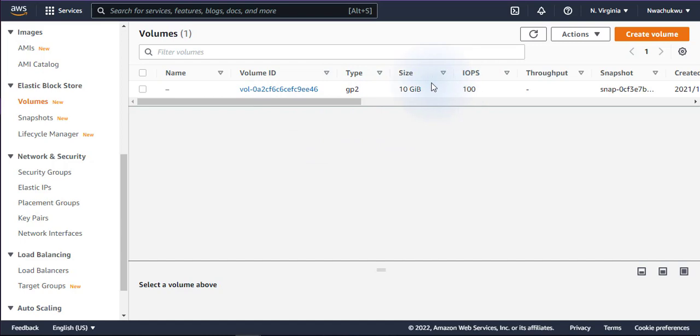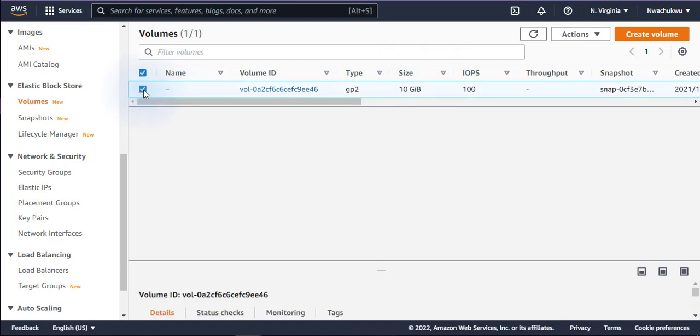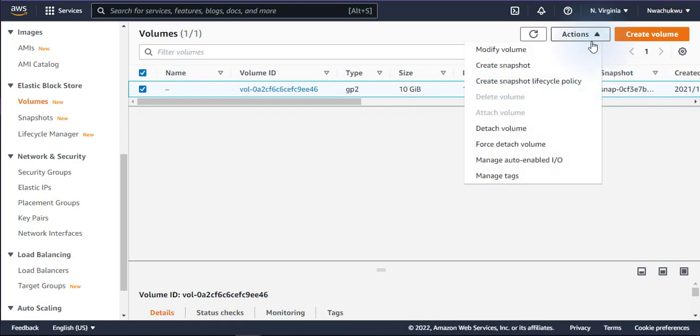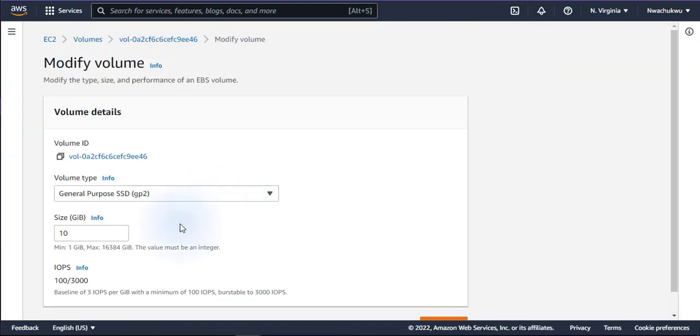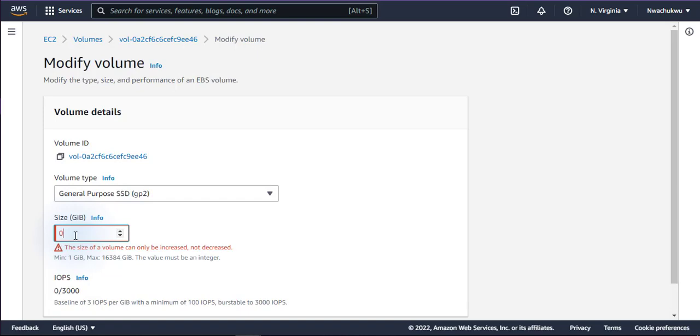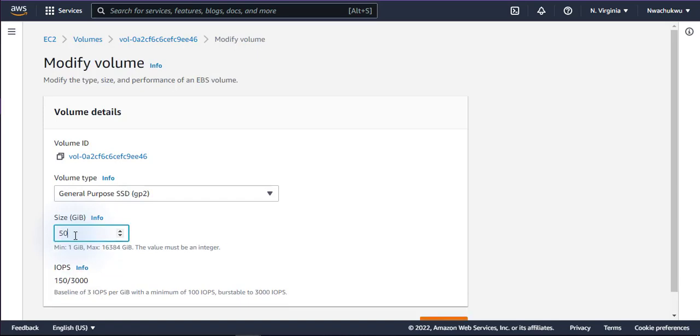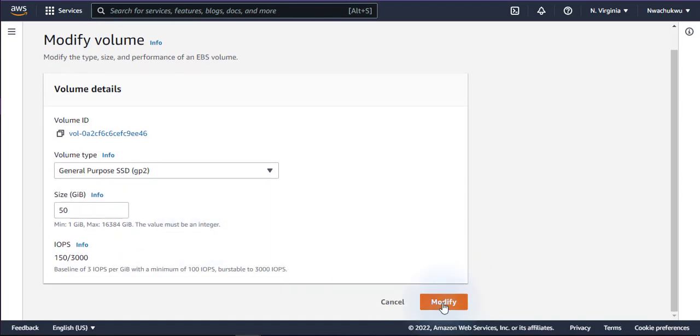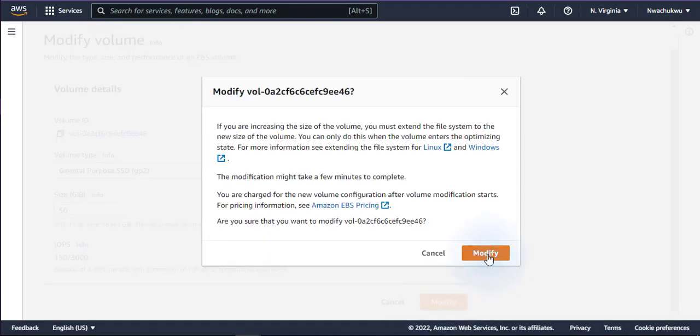Okay, so you have one volume and the size is 10 gigabytes. I just select this volume, click on Actions, and click on Modify volume. I'll come right down here and extend this to 50. Just want to have enough. Okay, now I'll go back and click on Modify. Yes, modify, please.